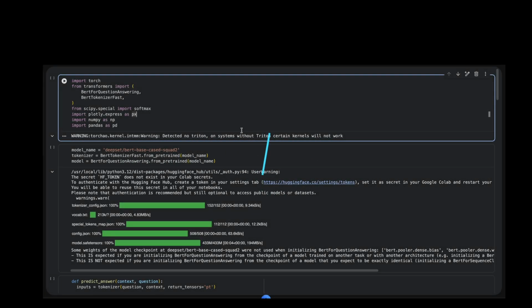So in this video we will continue with the same BERT model, where we have fine-tuned the BERT model with the context. We will see the same thing over here, but we will overcome one of its limitations. So let's get into it.